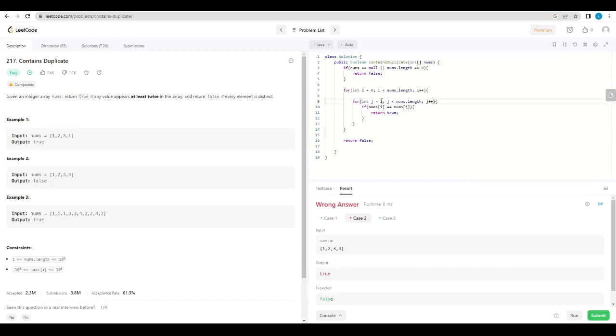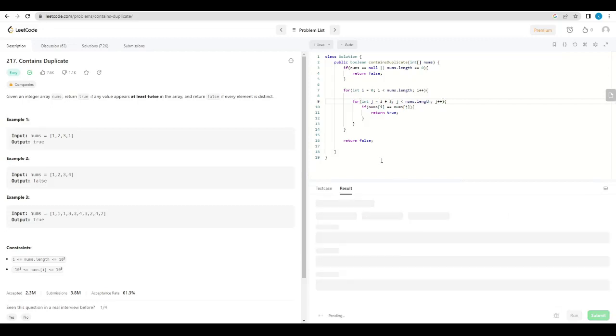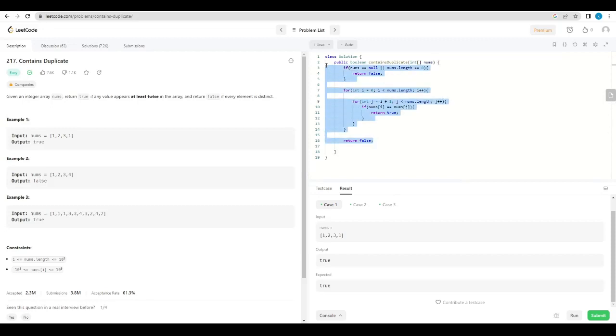Not sure why that's 1 plus i. That should be i plus 1. Let me just make sure. There we go. Yeah, I kind of messed up that inner loop. That should have been i plus 1. But that's why these questions are good, because during an interview, you're usually not going to instantly give the right solution, so you might have to work through it. But this is the brute force solution.